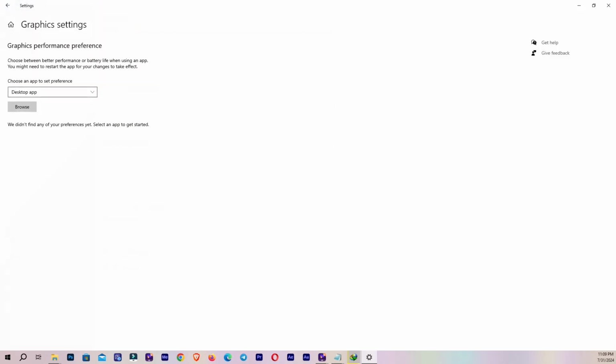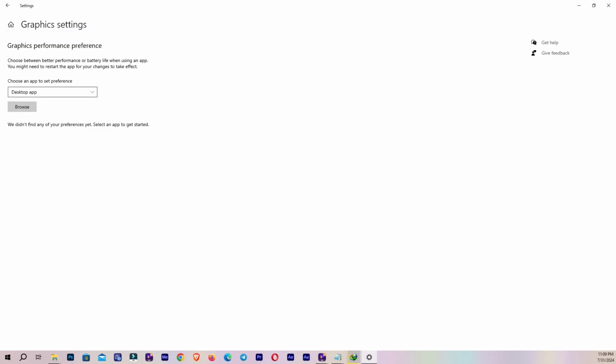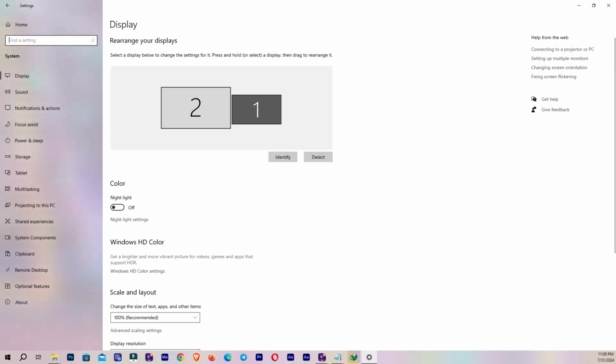In graphics settings, you can browse any apps. If you want to choose an app to set a preference, you can choose this. So I'm not going to choose any of my apps.